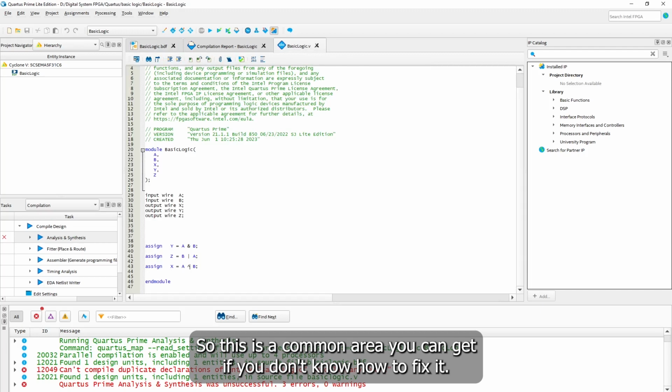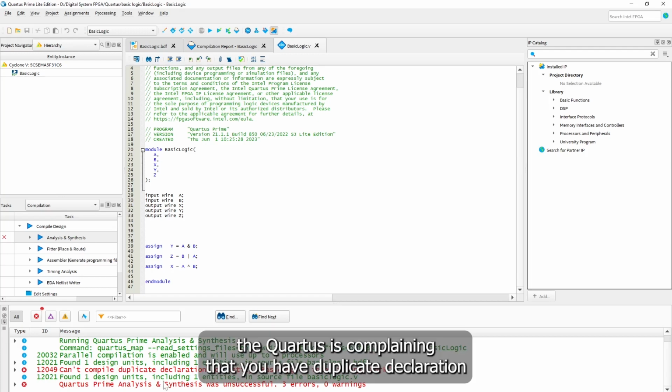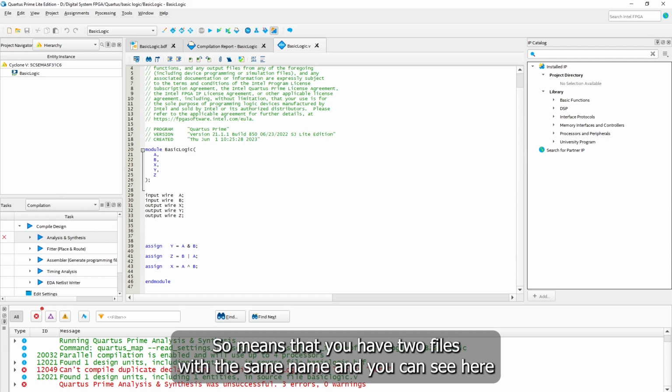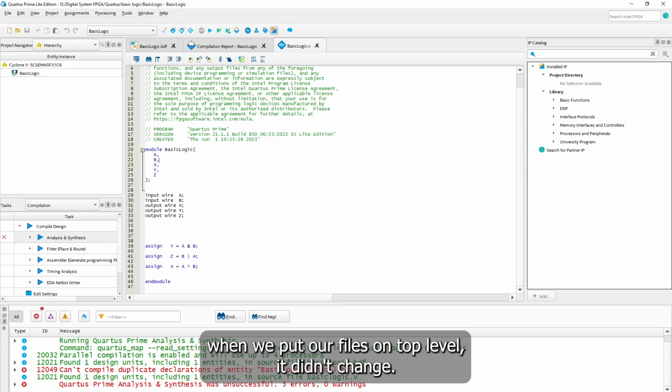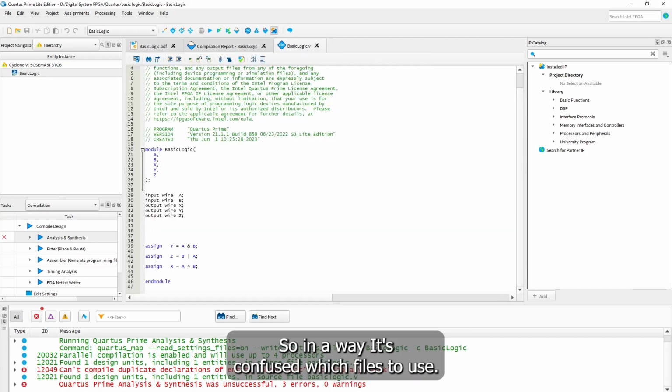This is a common error you can get if you don't know how to fix it. Quartus is complaining that you have a duplicate declaration of the basic logic, which means you have two files with the same name. As you can see here, when we put our file at top level, it didn't change. We still have this as our top level. So it's confusing which file to use.